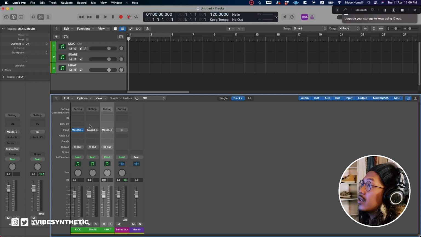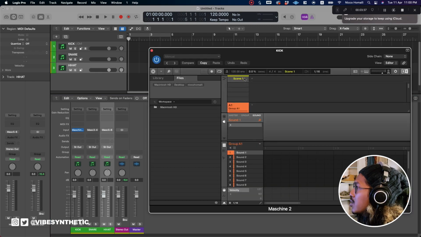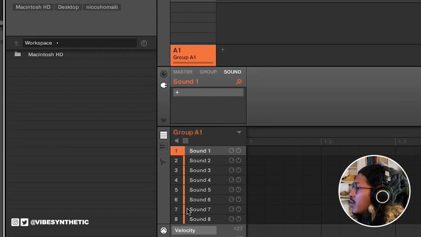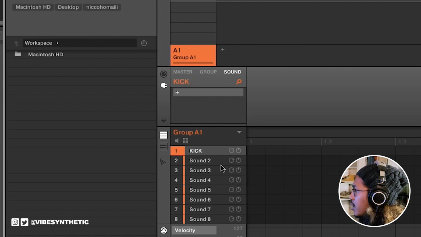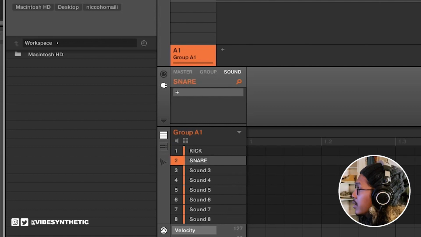First, you need to understand where to route your Maschine MIDI output and also Maschine's audio output for each individual sound in the group itself. So the goal here is to set up Maschine as a MIDI input to Logic and Maschine's audio as an output to Logic. So I'm just gonna use this group here, group A1, with 3 sounds that I have in mind, which is the kick, snare and hat. The first sound, I'll just rename it to kick. Second one, I'll rename it to snare. Third one, I'll rename it to hat.